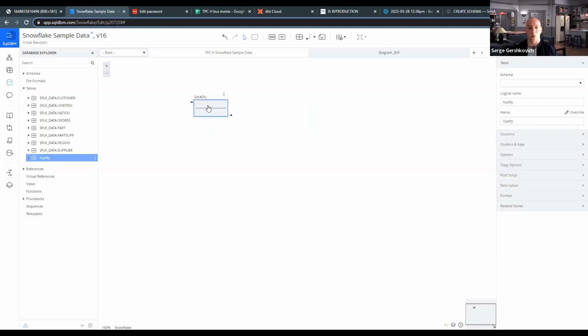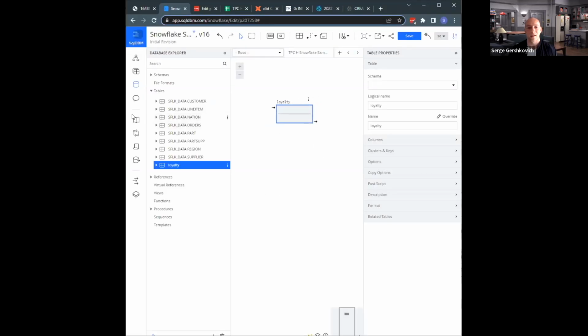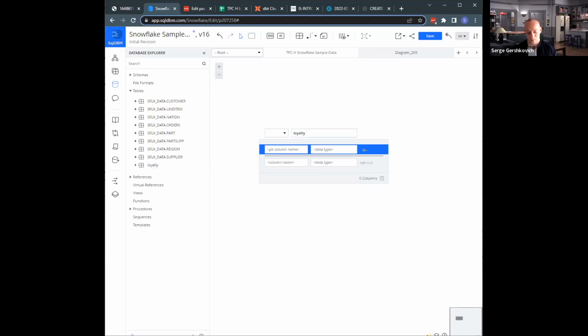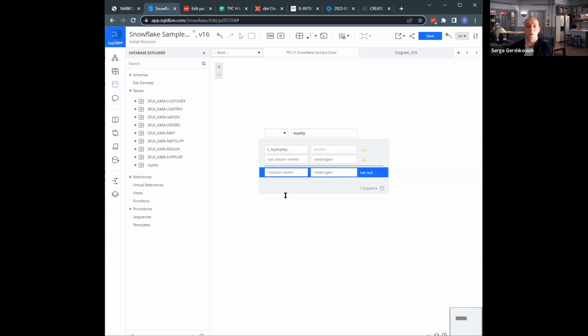And loyalty is going to have a loyalty ID, and I just want to make sure I don't screw this up since I've already defined it to a specific standard. Let's just move this out of the way, zoom in. So let's give this a loyalty key, since we're doing a certain naming convention. So let's make that a varchar. And what else are we going to put into loyalty?